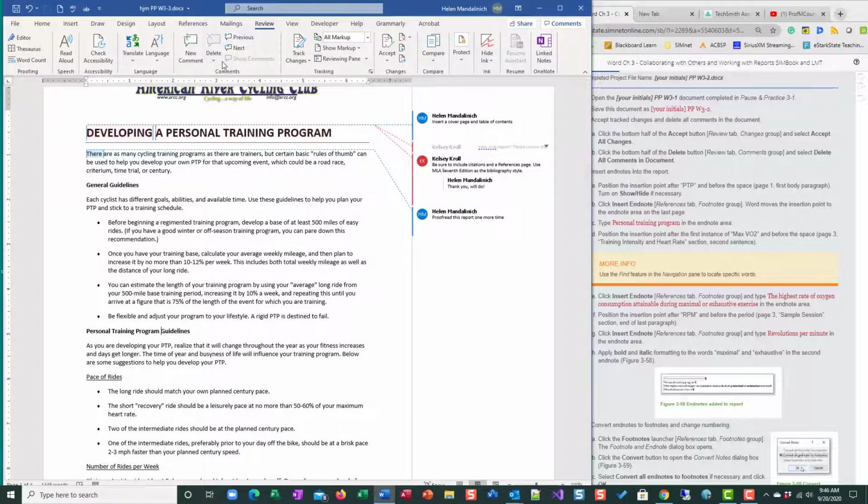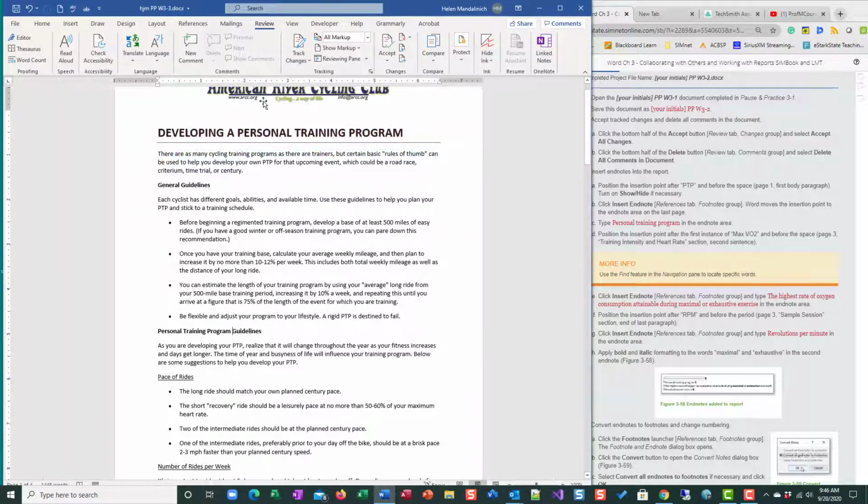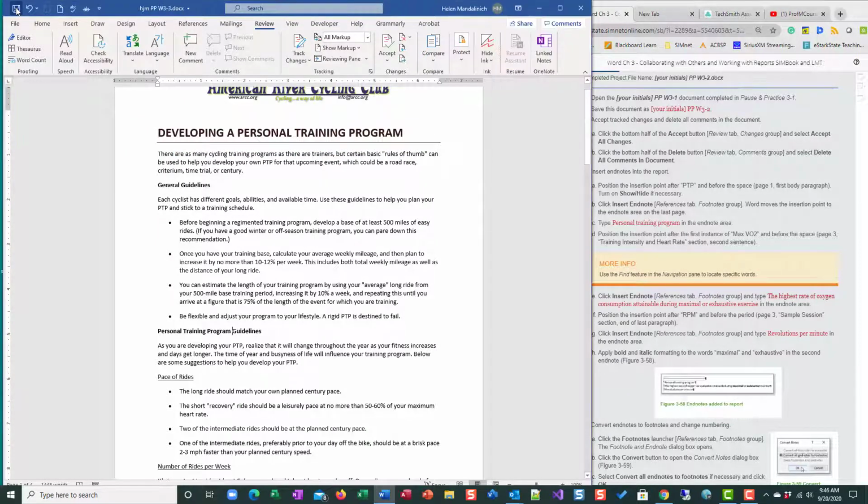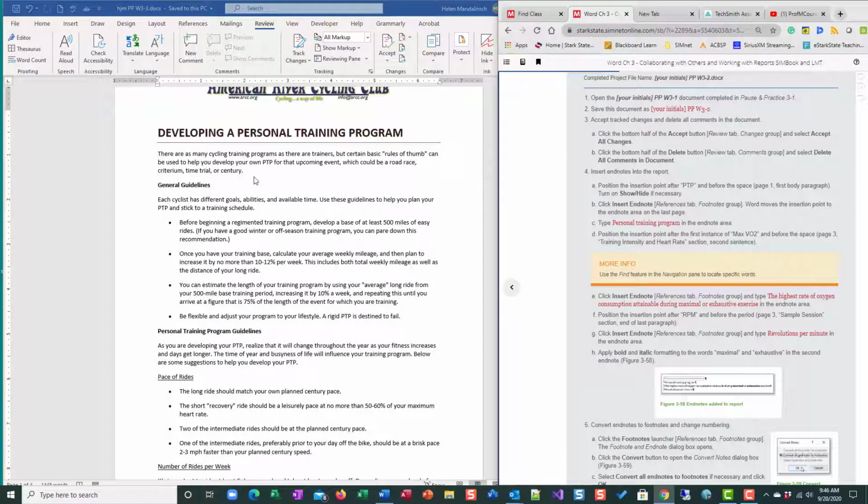Then in the Comments group, we're going to click on the Delete and say Delete All Comments. So the comments that we put in, they're going to be gone. Okay, so all of that's taken care of. So we're going to go ahead and hit save just to save it. And now we're going to actually do some work that's going to be used moving forward, right?